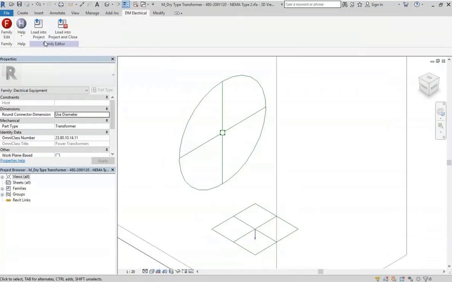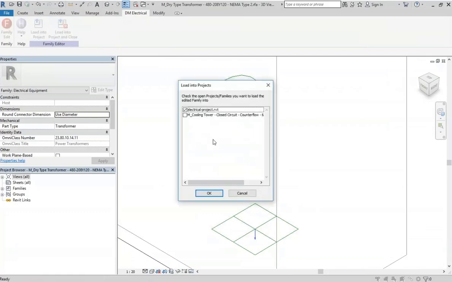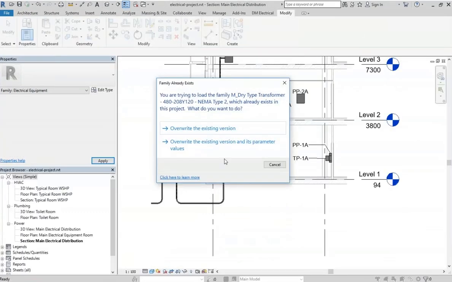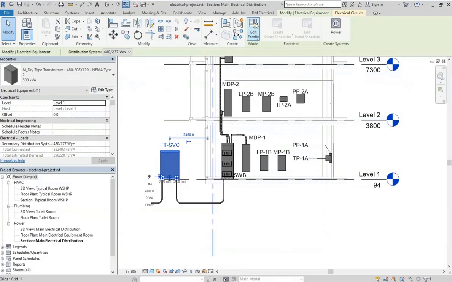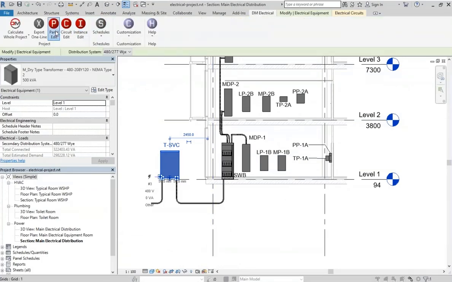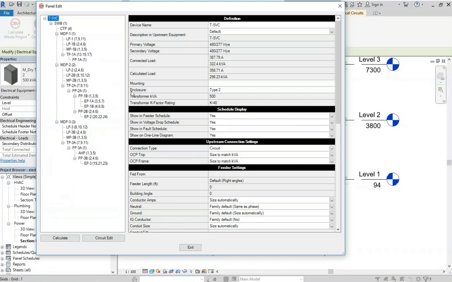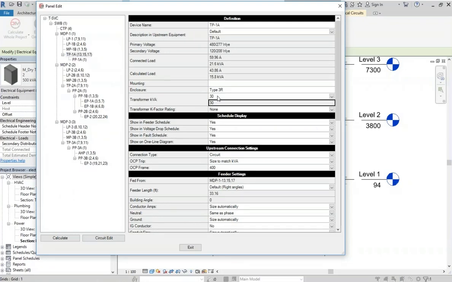Click OK. Load all of those into the project. And now when we run the panel edit command on that transformer, you'll see that the transformer KVA is set at 500. In fact, it's fixed. So if we go to a different transformer that's not been specified this way, we can change that KVA because it hasn't been set in the family.